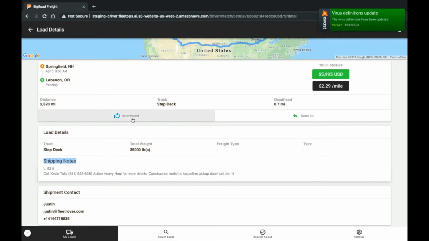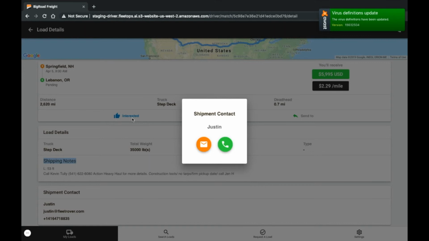When you are interested in a load, you can click the thumbs up button to express interest. A few things happen. A contact button shows up so you can instantly call or email the broker or shipper. Now, these buttons require you to have phone and email set up on your device. Feel free to simply copy and paste the email into your email client or dial the number from your phone if you do not have this set up.